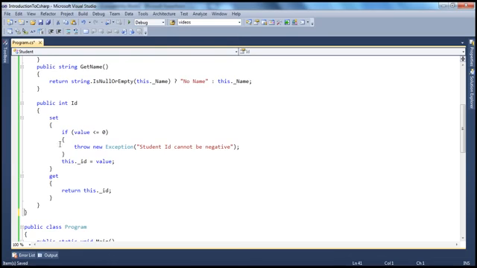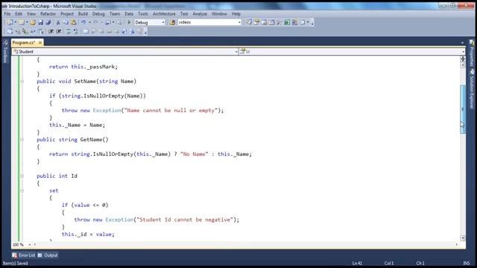public int ID. And the same is the case we do for name. Since name is of type string, so public string, and give it a meaningful name. Maybe name is the property.